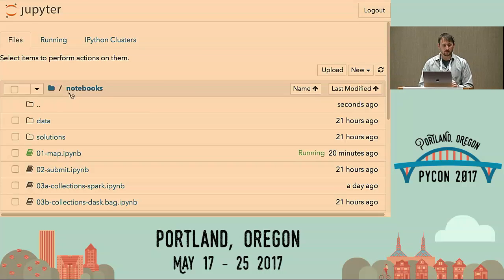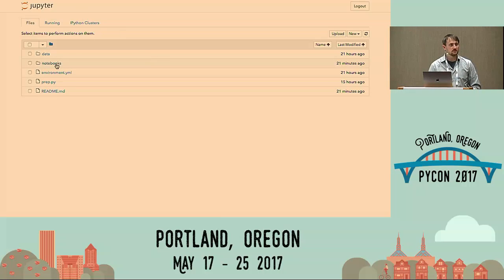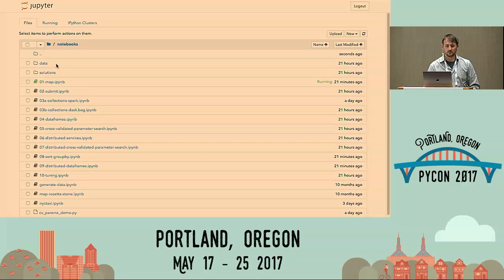And so now we're going to switch over into the repository. So we've got our Jupyter Notebook server running locally. And then in our repository, we've got a directory called notebooks, which is where the notebooks are that we're going to work with. And we're going to start with the first notebook called map.